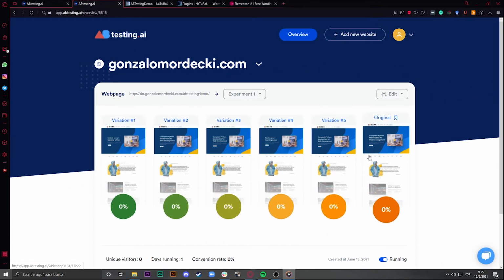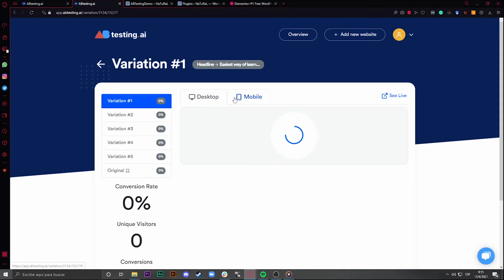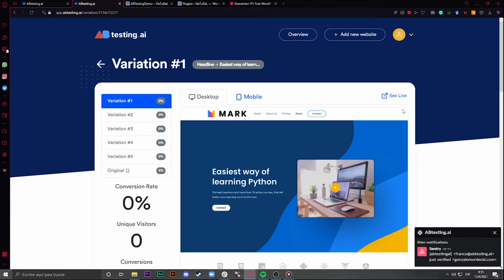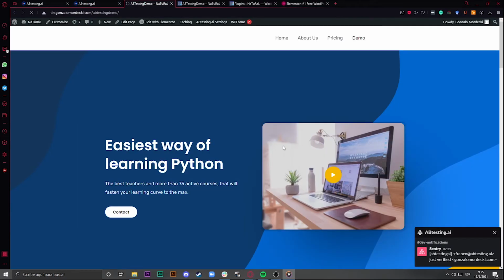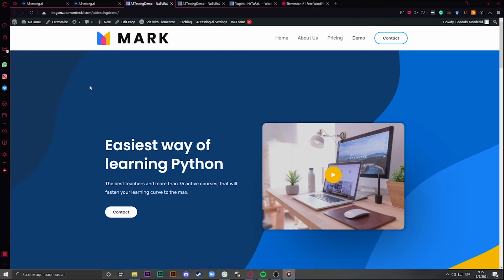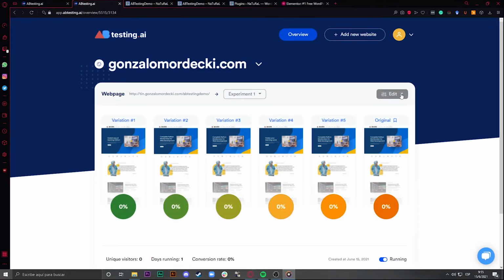Here, you can enter all your variations to see which changes have been made. You can also see them live to see exactly what the visitor will see. Clicking here, you can also edit the variations and the conversion event. If you change something here, remember to reset the experiment so the changes are added to the test.